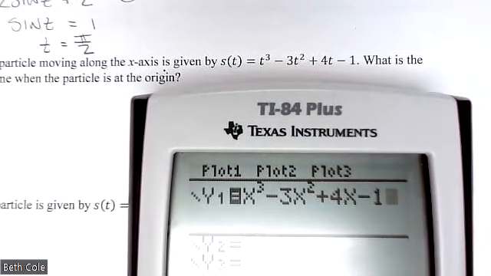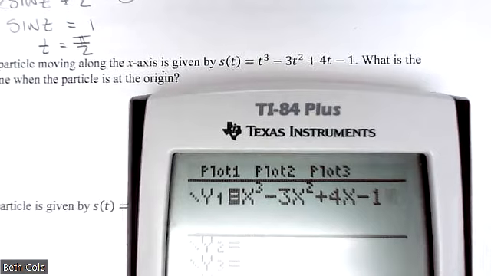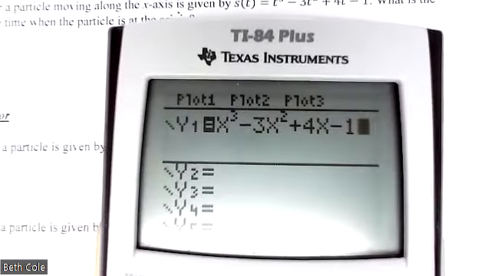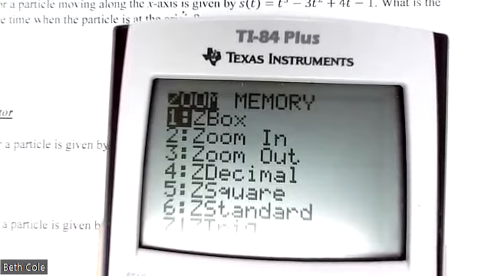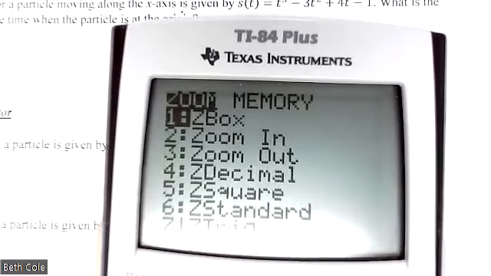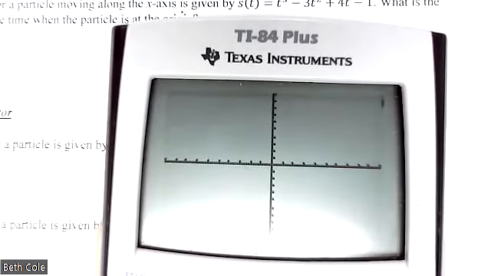And then did they give a window? If there's a window, you always want to abide by that. Is there a window? No. So if there's not, I usually hit zoom 6. That puts it back to standard -10 to 10. If you do zoom 6, it says standard right there. Then you can mess with it as necessary.